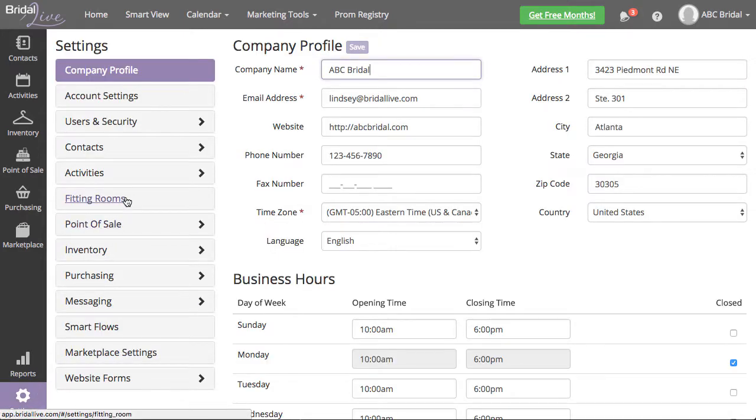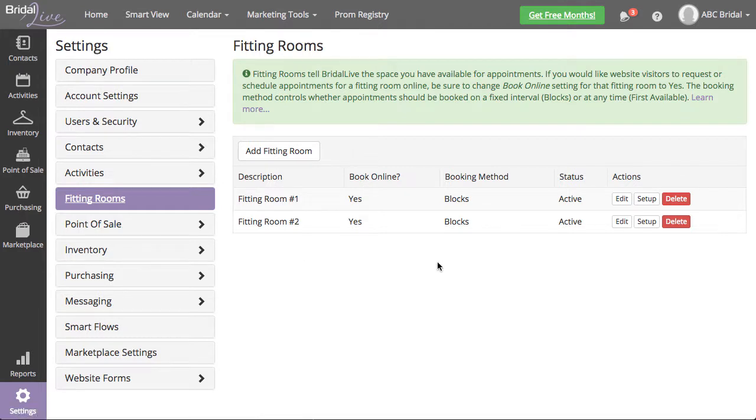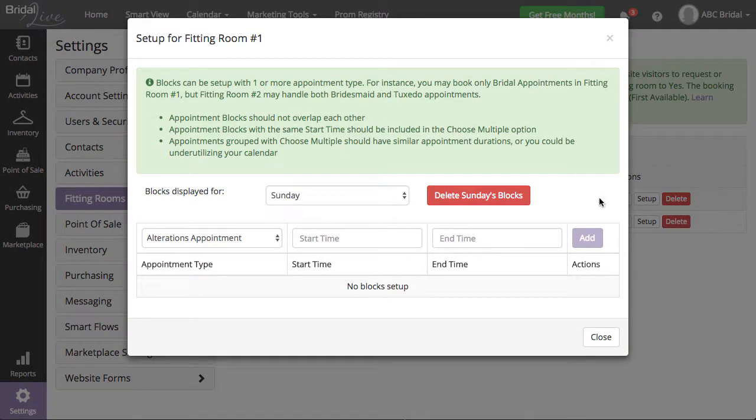I have 2 fitting rooms in my store. One fitting room is only for bridal appointments. My second fitting room is for bridesmaids, tuxedos, and mother appointments. To add my bridal appointments, I am going to select Setup next to my bridal fitting room. I am going to set up my appointment blocks for Wednesday.